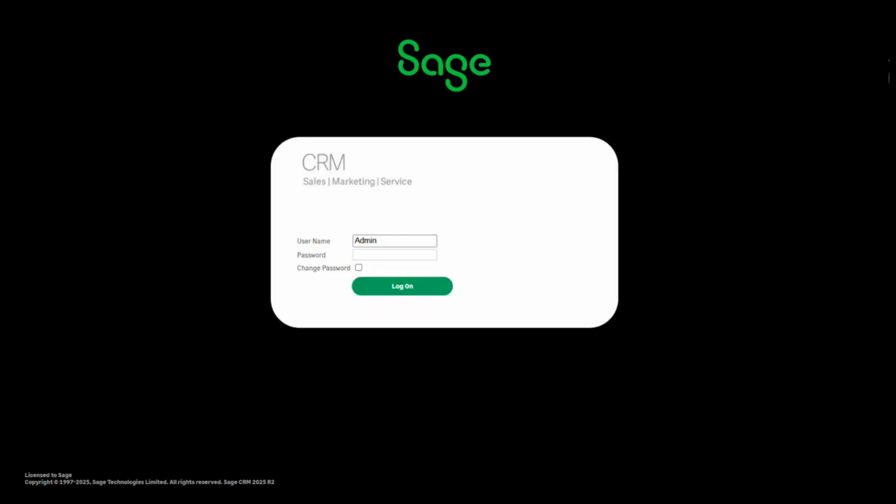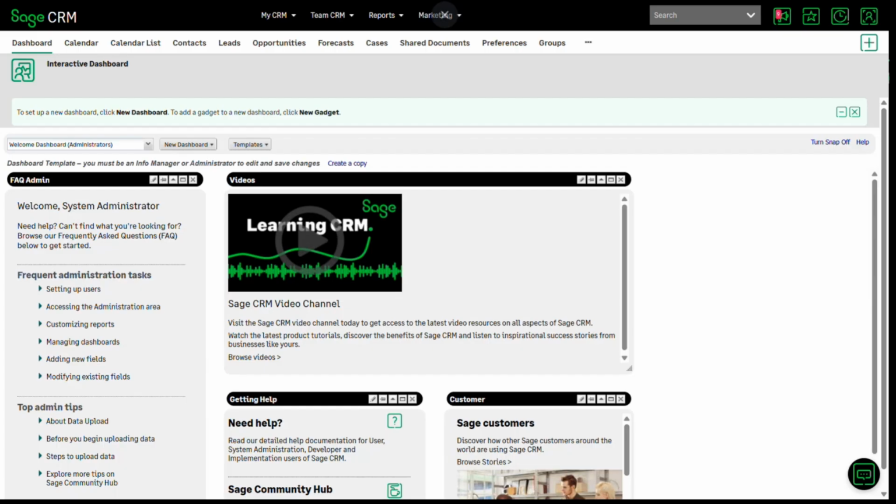So what I've just done is I've just switched over into Sage CRM, and I want to look at where field security is configured. And what we're going to see is that field security is configured at the field definition layer. It's not actually within the security screens that we've been using so far. So that's important for you to realize, because you might actually start looking for this in the wrong place. But let's actually log on and see where we're going.